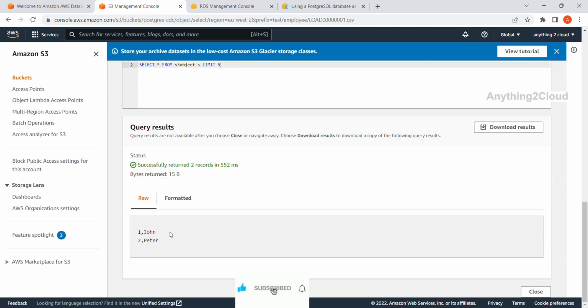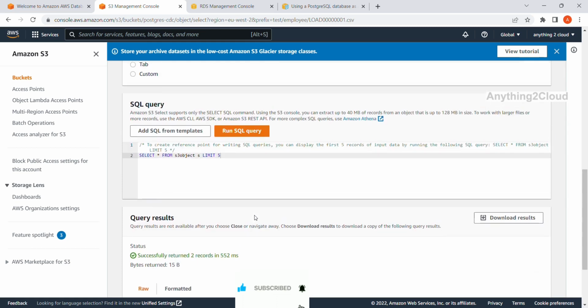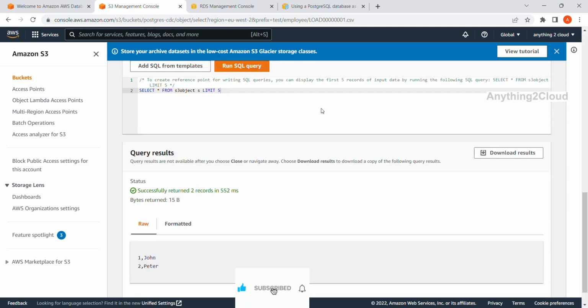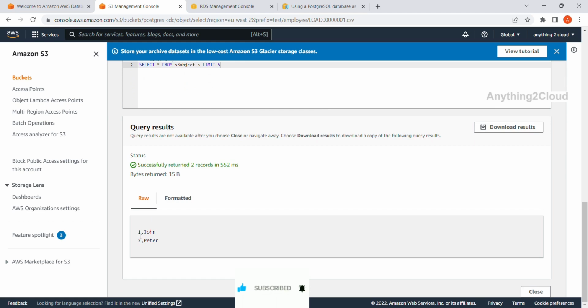Now the full load is completed. Let's see what happens to the CDC. If you see here, first you have the inserted data: 1, John. This is the ID and the name. The second row is also an ID and a name.